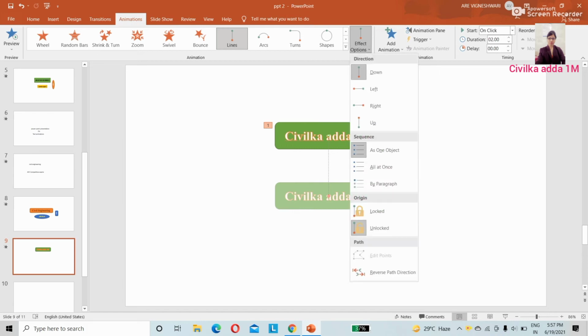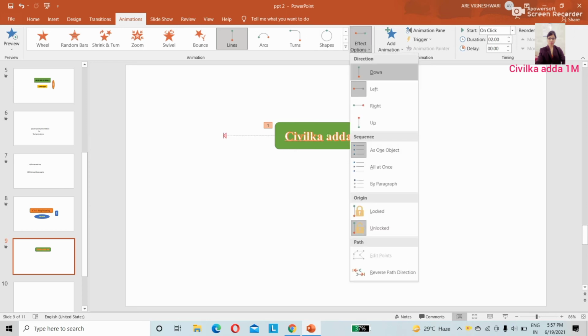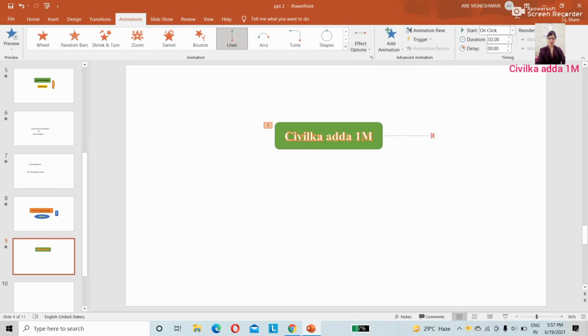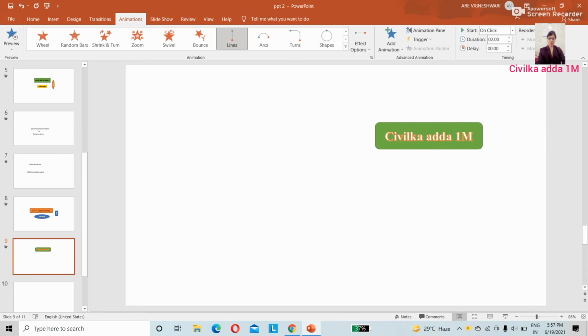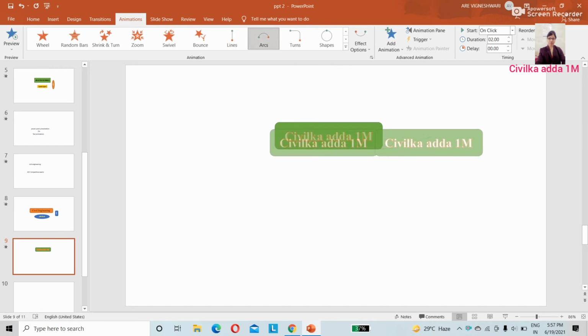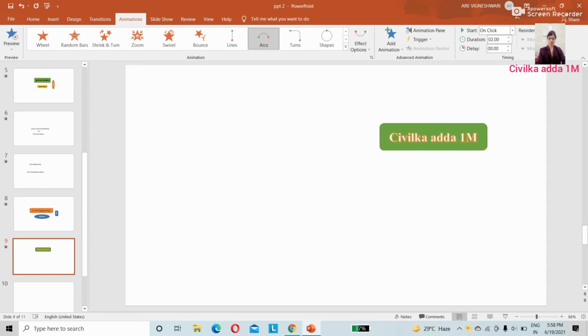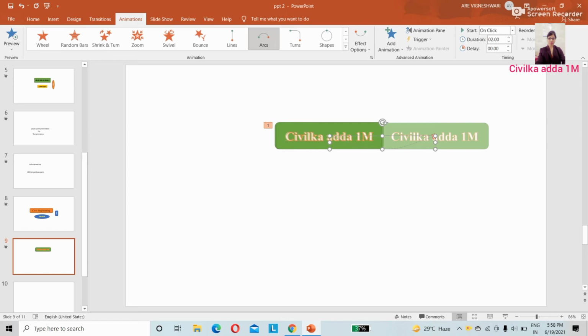So click on effect options. Down or right, you can see the changes here, up, left. Like that you can see the different options, so that it will move in this particular way. Let me show that. See here, it will move like this. And I am going to show another way. If I select arc, this arc point also you can select. Let me show the preview. In an arc way it will move.